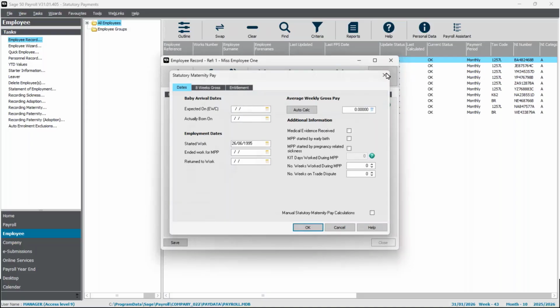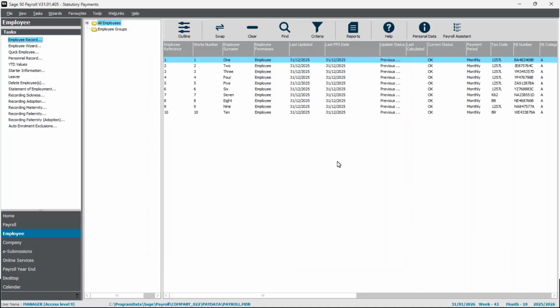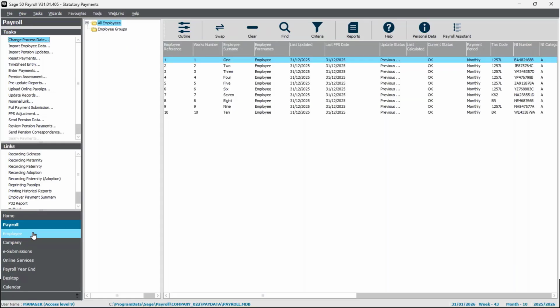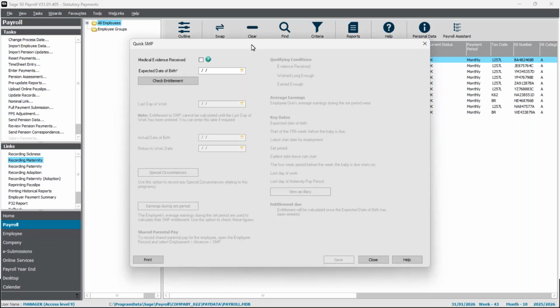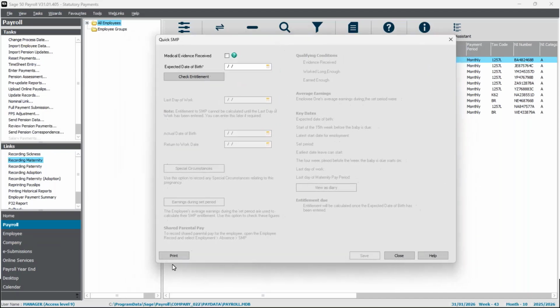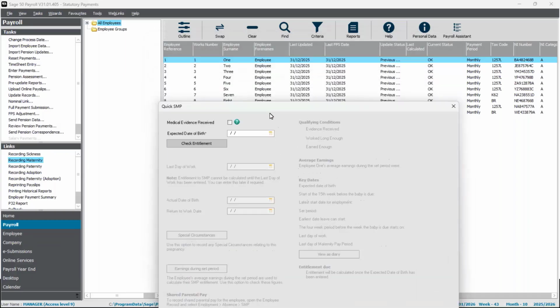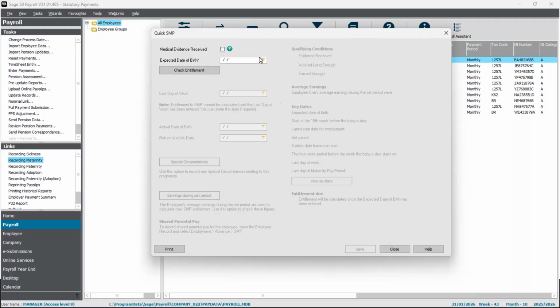But I do want to show you another way, which does give you the option to print the details as well. So I'm going to go back to payroll. And you can see under my links on the left-hand side, I have an option for recording maternity there. Now you can see this screen's just a little bit more visual. And you can also print the key information out if you want to keep that for your records.